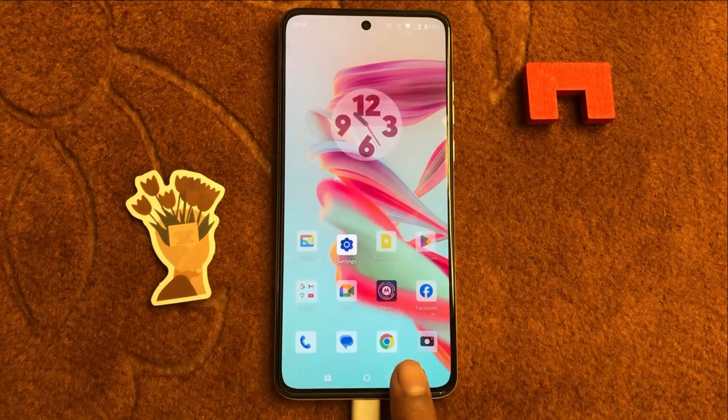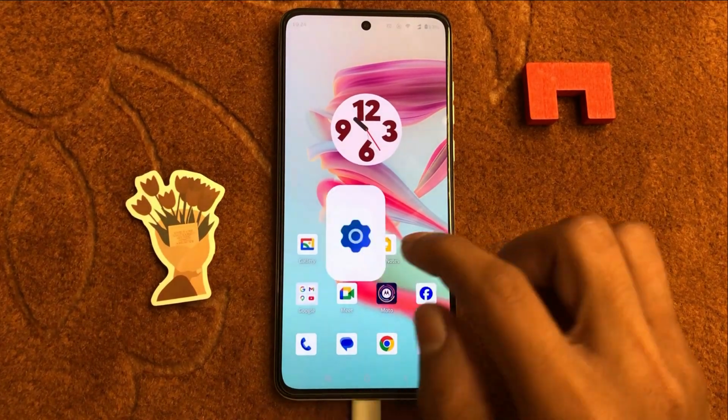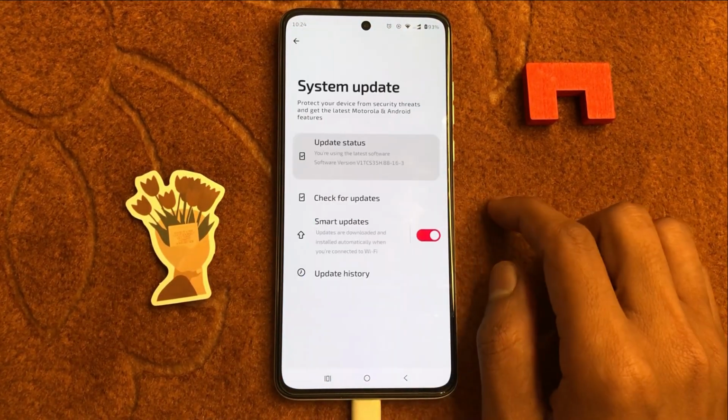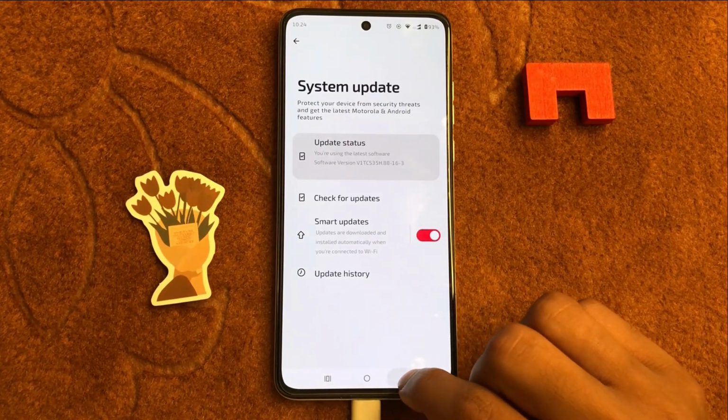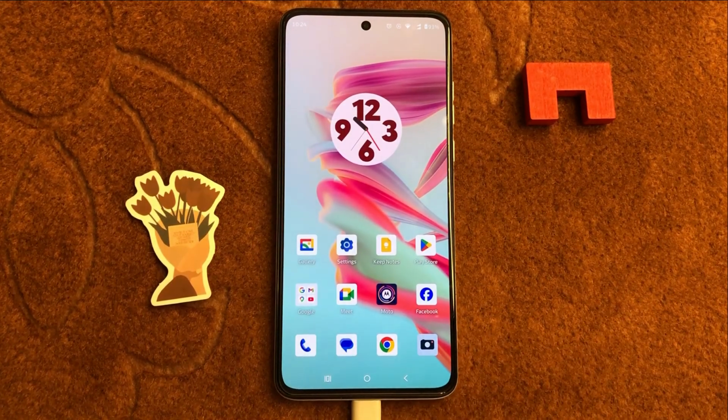Now go back. After that, do a software update. Open settings, scroll down, click on system updates, click on check for updates and click on update. After clicking on update, your phone software will be updated. This is how you can fix no signal issues in Phone 4a.